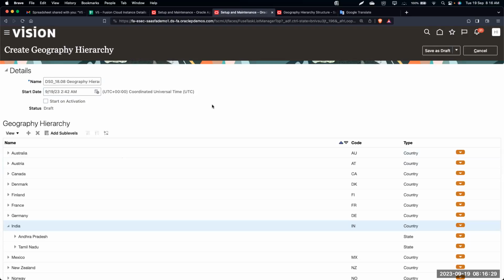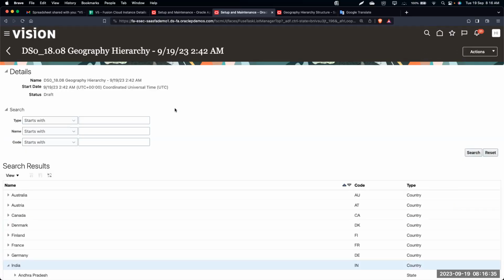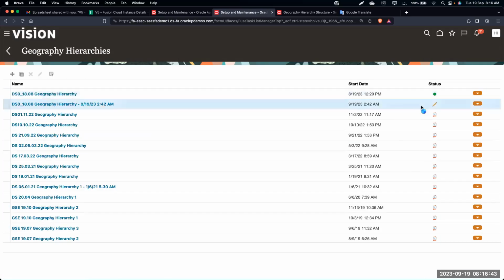So now I can save it as draft. Let's say I save this geography hierarchy in draft mode. Once I save the draft and go back, you can see that the status of this geography hierarchy is showing as draft. When I create a draft item, I can edit it, activate it, duplicate it, and delete it.